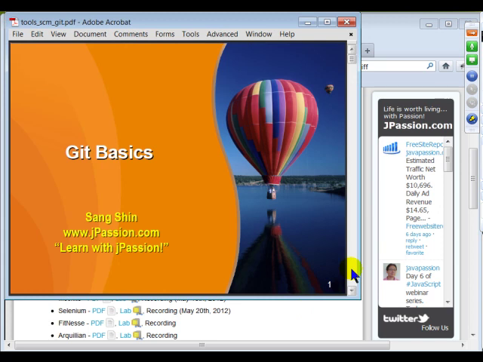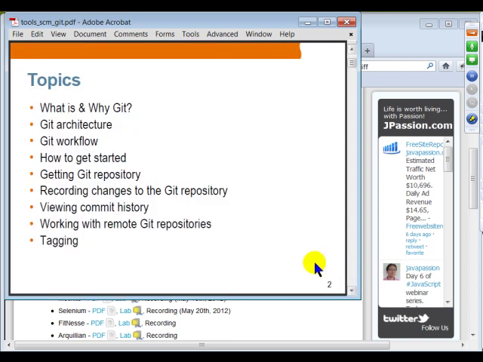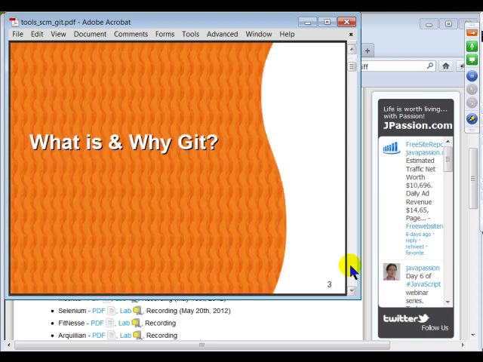So these are basically the basic concepts of JIT. And these are the set of topics that we are going to cover. So let's move on to what is and why JIT.